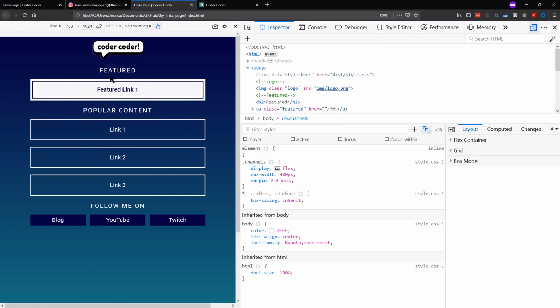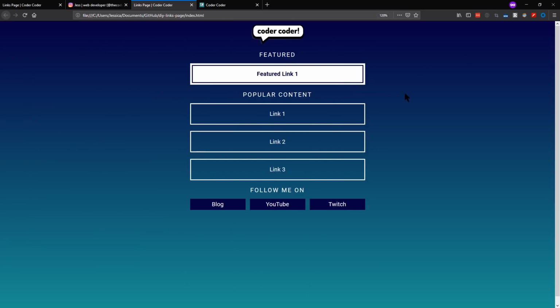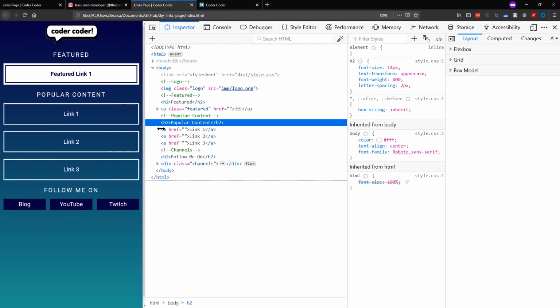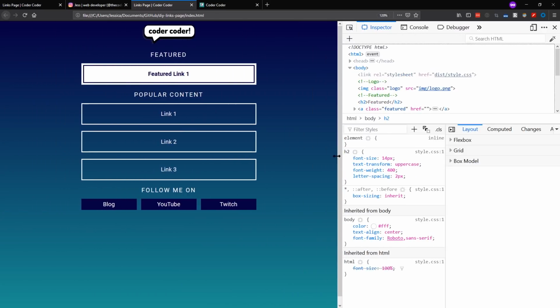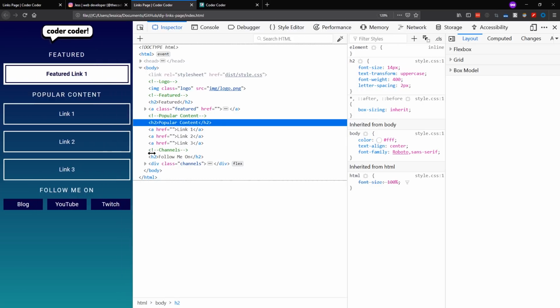Oh, what's going on here? Oops. Okay. There we go. That's what we want to see. So you can see that even when the width gets smaller, things still look all right.